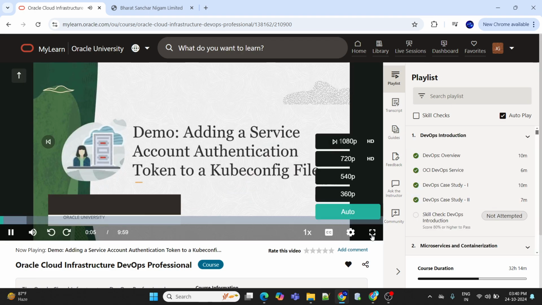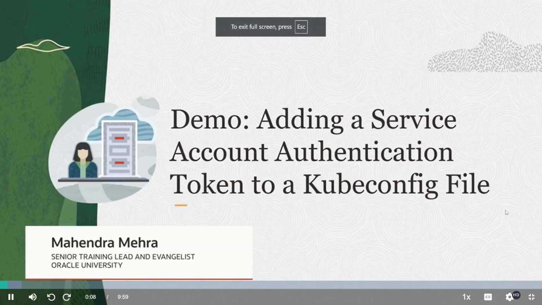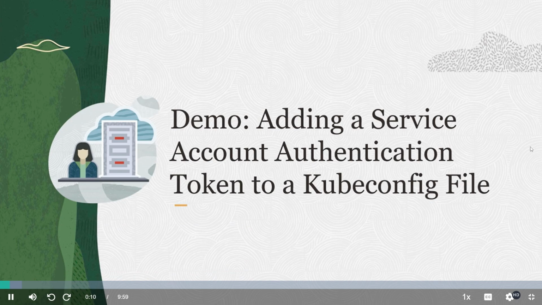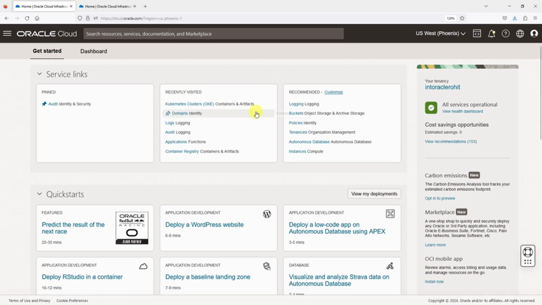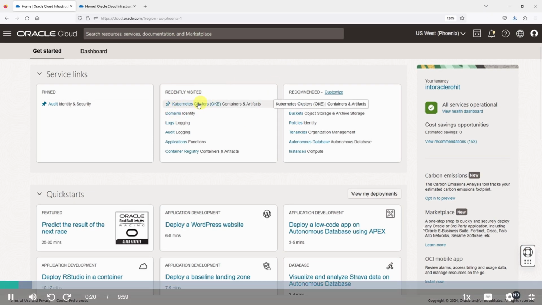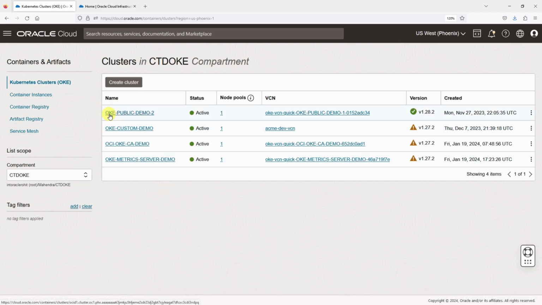Hello and welcome to this demo on adding a service account authentication token to a kubeconfig file. Let's get started. I have already logged into my OCI account and this is my OCI dashboard. I'll go to the Kubernetes clusters service by clicking on the Kubernetes clusters link from the recently visited section. For this demonstration, I'll be using the OKE public demo 2 cluster.